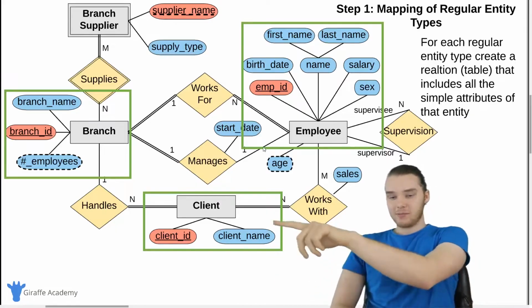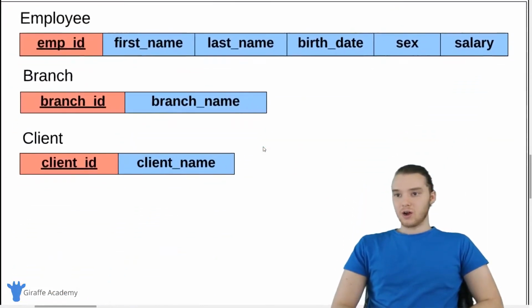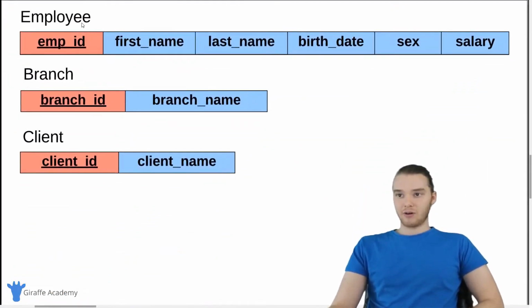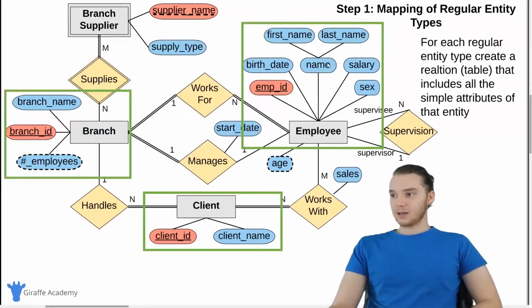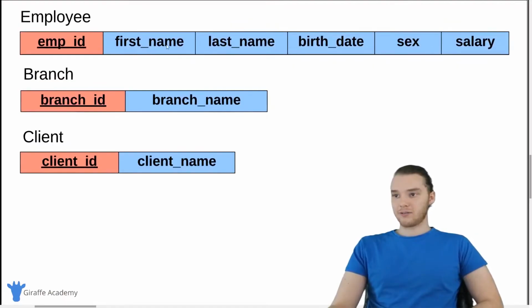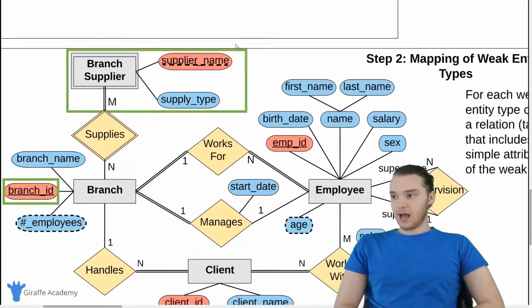So from everything that's inside of the green squares, we're going to get something like this. We have our employee relation. We have the employee ID, which is the primary key, first name, last name, birth date, sex, and salary. And we have the branch with that information. Then we have the client. I also want to show you guys, when we had a composite attribute, this name attribute over here, we're just storing the sub-attributes. So we're just storing first name and last name. All right, so here we have three relations, and let's see if we can start adding to those.